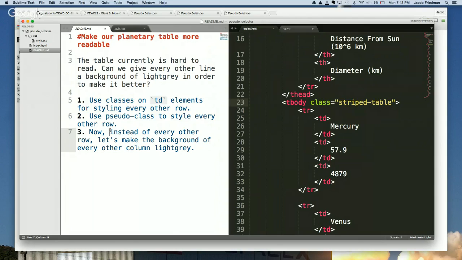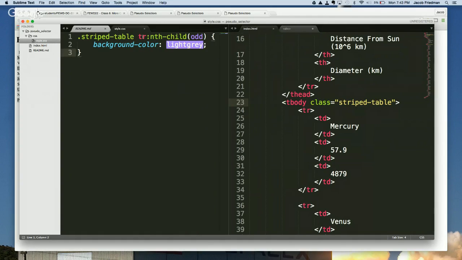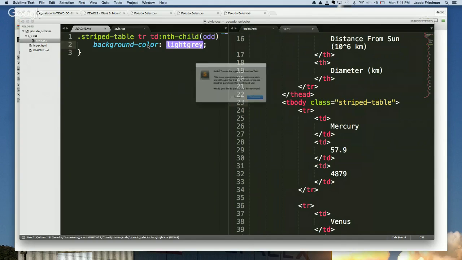I see, okay. All right, so I'm going to explain one quick thing, and then we'll take a break because we've gone over an hour. I saw some people do this. Did anybody do this? You guys see that? I did .striped table tr td:nth-child(odd). And this would work. However, we don't have to do that. We can simply do this.